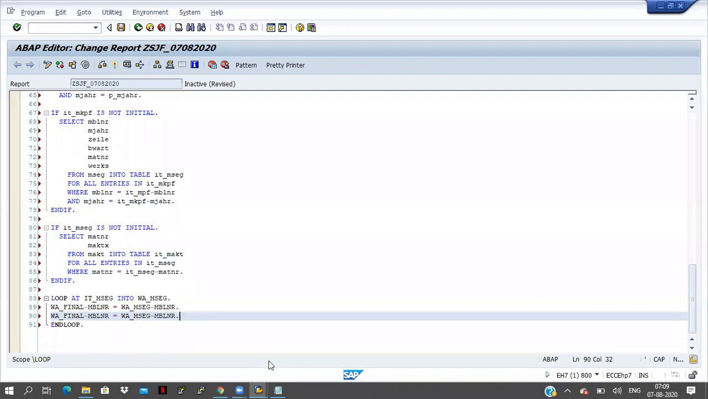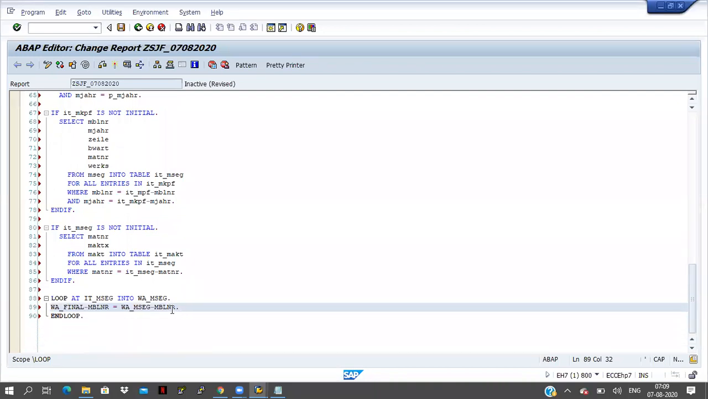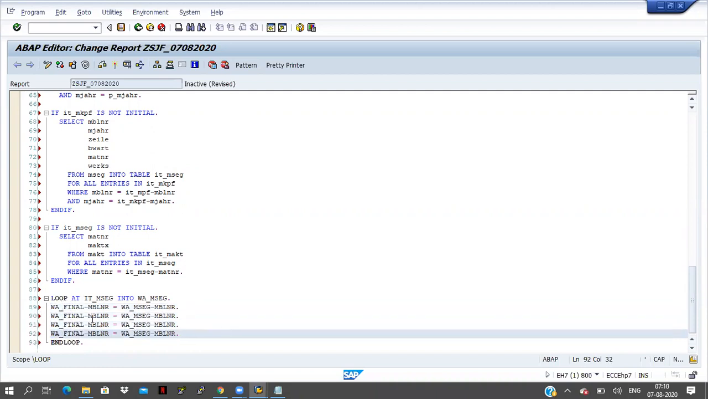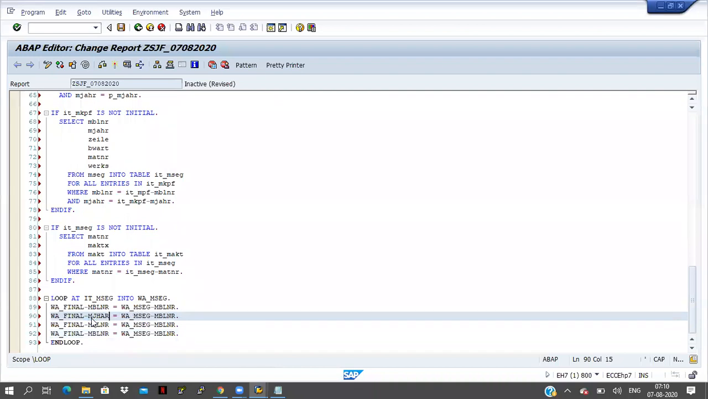What I'm doing here: I'm clicking on row 89 and pressing Control plus D. Control plus D means the line will be duplicated, the same data will be copied and pasted in another line. See, Control D. Now in place of this, here MJAHR I will pass.